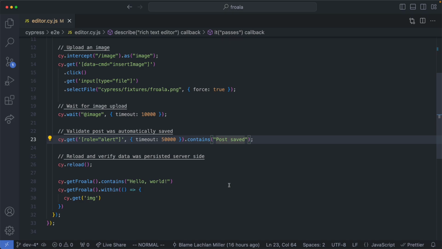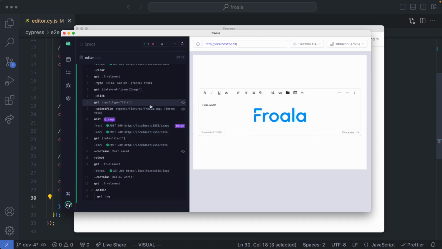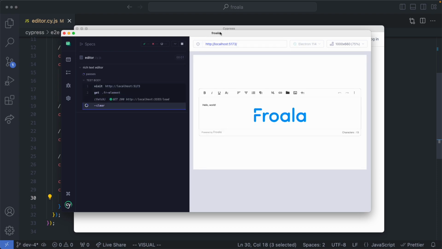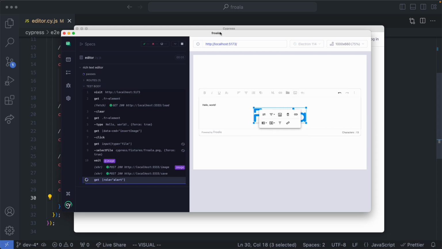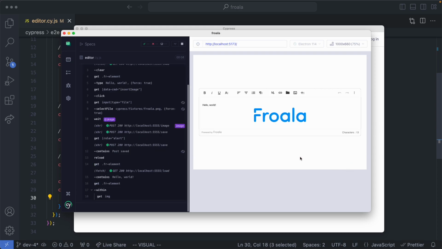Just to verify everything was saved, I'm going to reload the entire page, and then we're going to assert that both the text we wrote and an image are correctly rendered. This is working. I'm just going to go ahead and show you that one more time, since you've now got a bit more context on what we're doing. We're now waiting for the image upload, we're waiting for the alert, there it is, and everything is passing. Everything is working as expected.